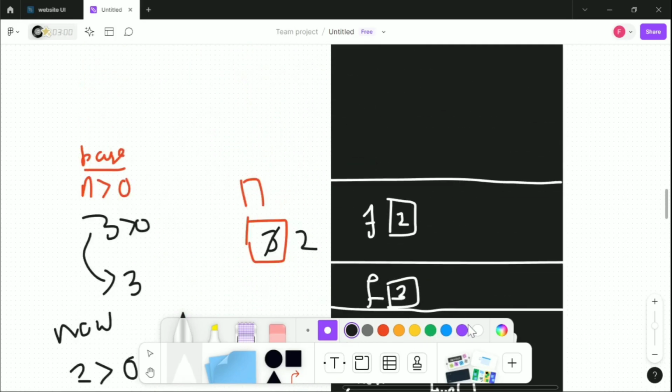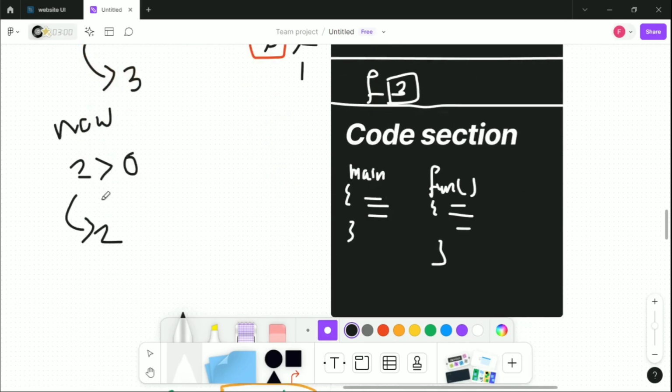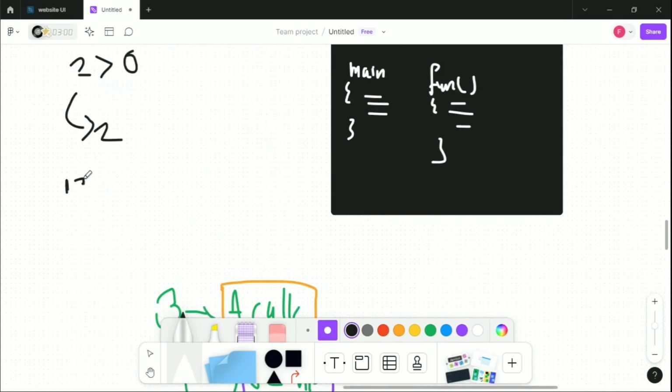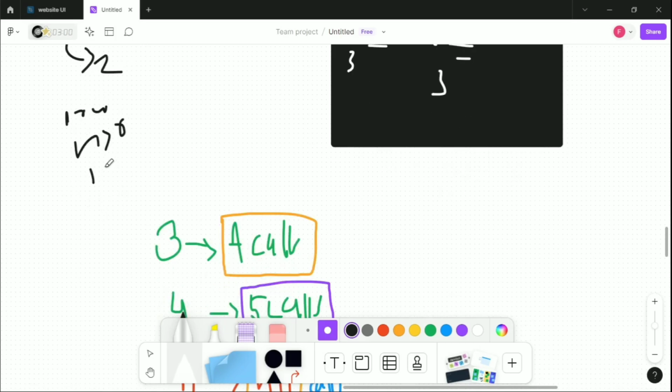Let me update the stack. Now the function is getting the value of n as 1. Yes, now we have updated the function call. Let me update the n value inside the memory. So the n value is 1, and 1 is also greater than 0. Yes, the n value is greater than 0.